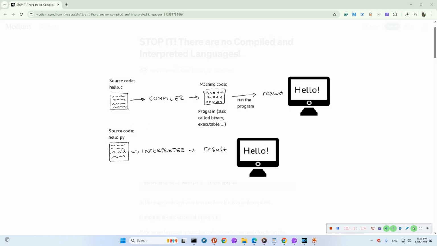Look at an interpreted language like Python. This is our source code. The interpreter reads and runs the code line by line without creating a separate program file like a compiler. This makes it great for quick development, testing, and easier debugging. However, because it's interpreting line by line on the fly, it usually runs slower than compiled code.